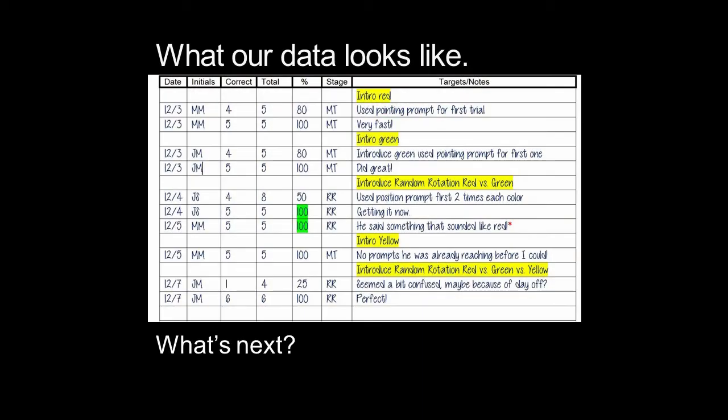Let's take a look at the data one last time. We can see that our first random rotation of all 3 colors was after a day off. The instructor even made a note of it. Sometimes this happens in the early stages. That's why I recommend, if it's possible, to have some instruction every day during the first year of intervention. We did get 100% on our next random rotation, so the next step would be to rotate all 3 cards till we can get to our master criteria.